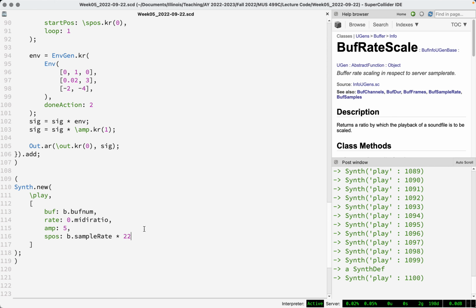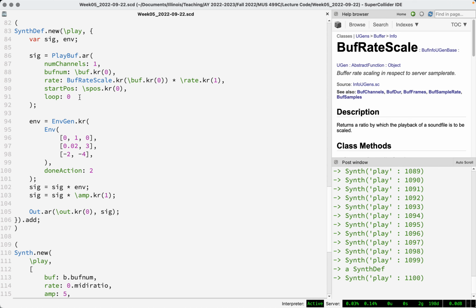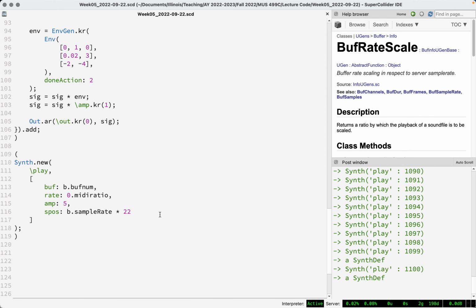Because if loop were 0, then we would play this, and it gets to the end, and PlayBuf says, whoops, I'm done. I'm not supposed to loop, so I'm going to stay here. But the envelope is still decaying, so you'll get, depending on how your waveform has been edited, like if it has an abrupt stop at the end, or if you've put an artificial fade out there in the waveform itself. You just have to be cognizant of what is actually in your buffer.